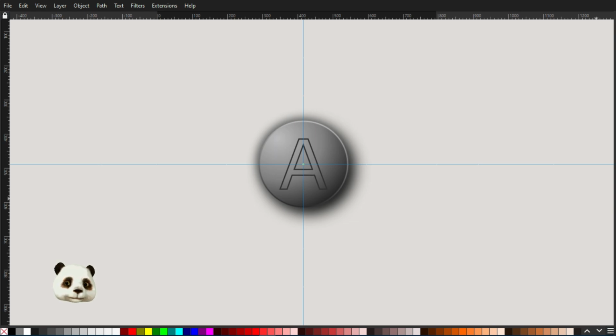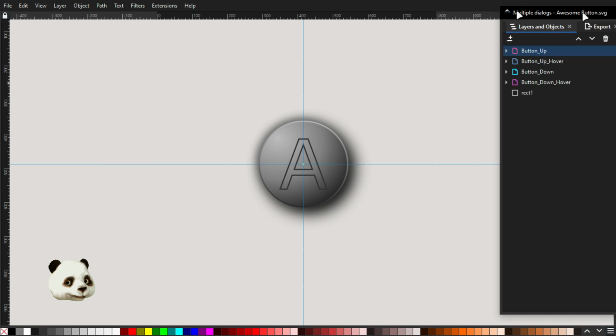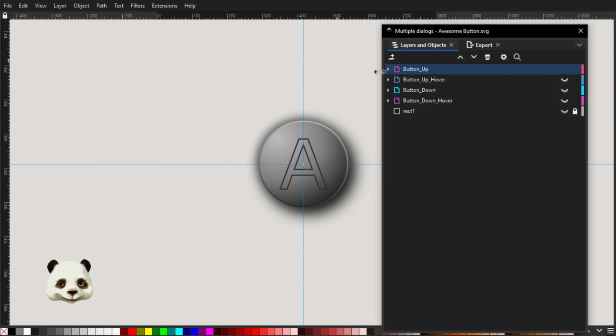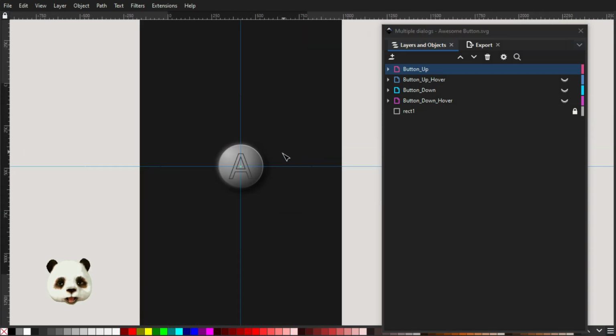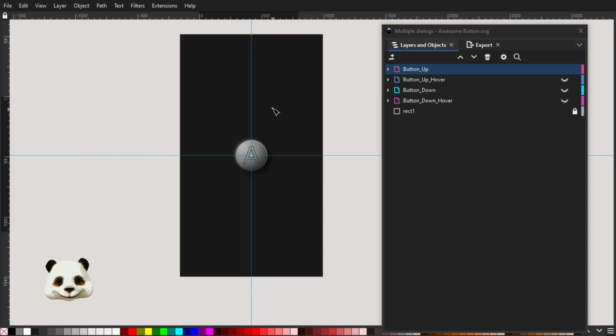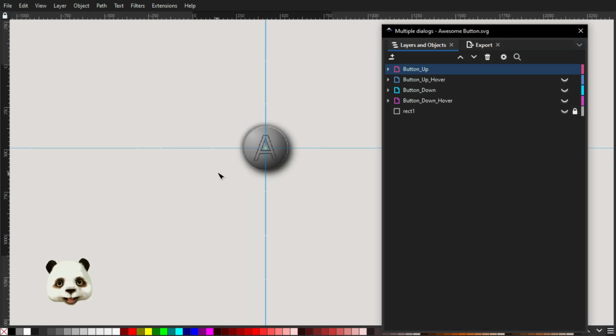So let's see what we have here. Well, basically, I have 4 buttons and this rectangle, but this rectangle is just so we can kind of see the color that we're going to apply. And very important, I've placed this within the boundaries of the page because we are going to do something interesting with it. So let's disable this for now.